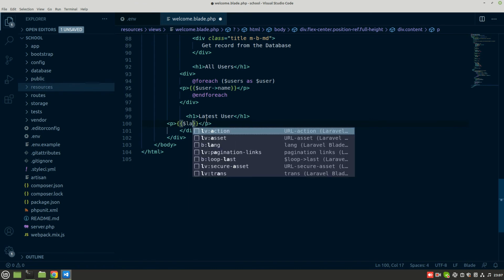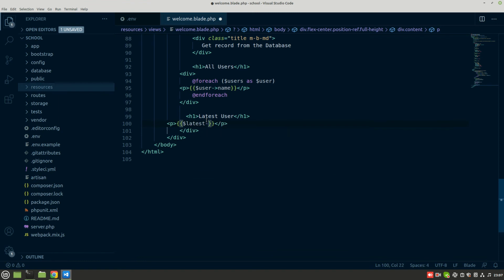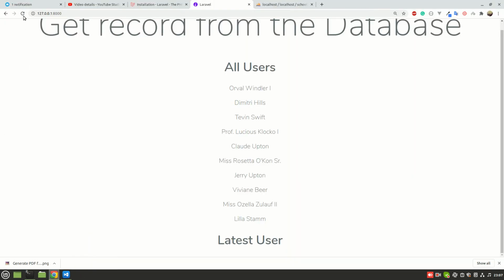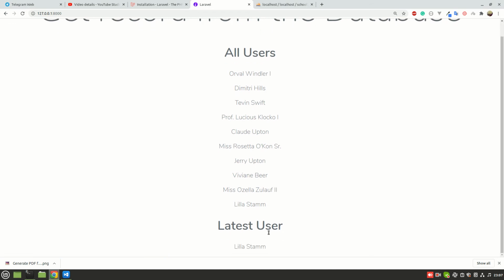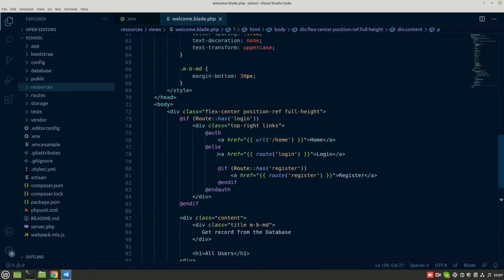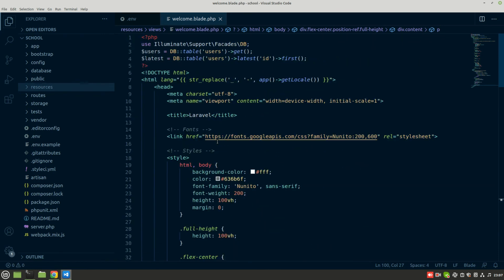Just do latest. This time let's display the email. We can just display the name anyway. So let's refresh and see. And there we go, we have the latest user. You see the latest user is here. We have now pulled that user and we are displaying the user here. So that is the first method. I said I'm going to show you three methods, right? Let's look at the second method.